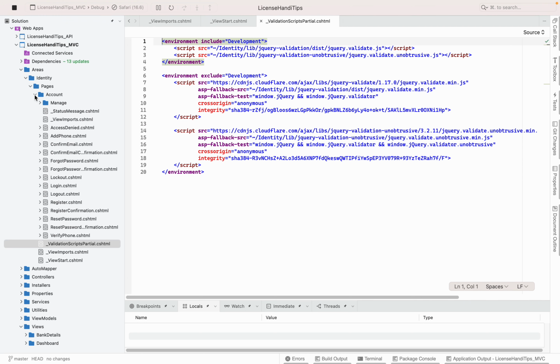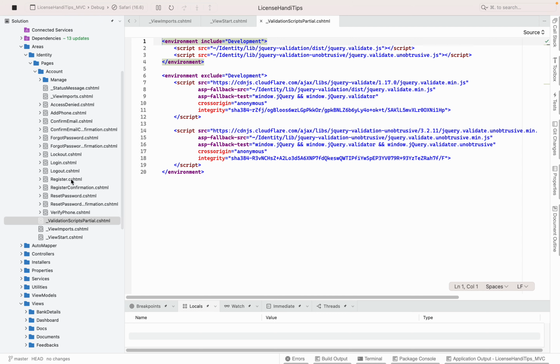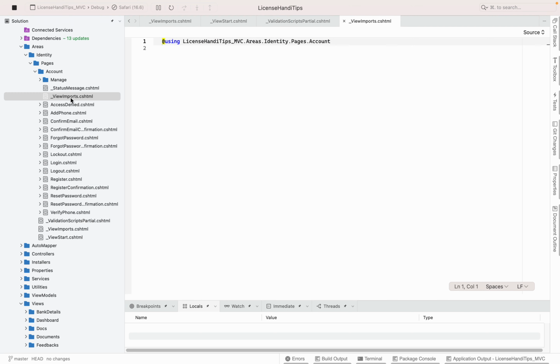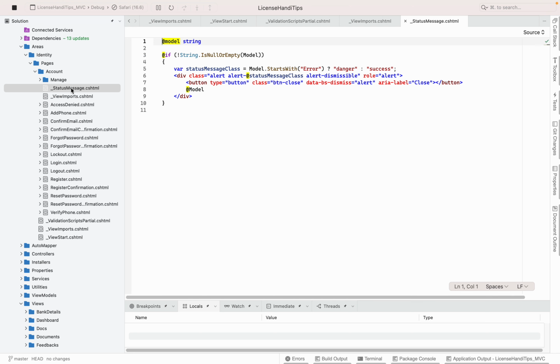And then inside account, you have two types. You have the account and manage. So I want to talk about, let's see, the view import. We still have another view import. We still have the status message, although I'm not using status message. Yeah, no, I do not, because I've overridden it, but it's fine. I'm not going to use it, but it's there for you, right? So let me close all this.